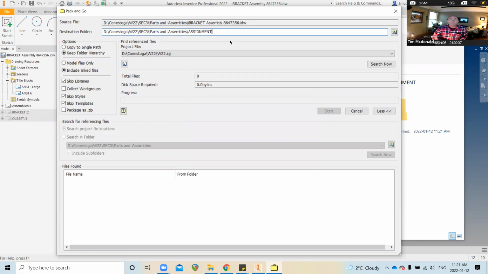The name of this file, I'm going to put in a backslash. And this is going to be called assignment 1, space, dash, and student number 8647356, but your student number. So this is assignment 1. This is the name of the zip file that's going to be created when I execute this pack and go. I don't have to put anything after it. Do not put another slash. Do not put a dot zip, just assignment 1 and your student number.